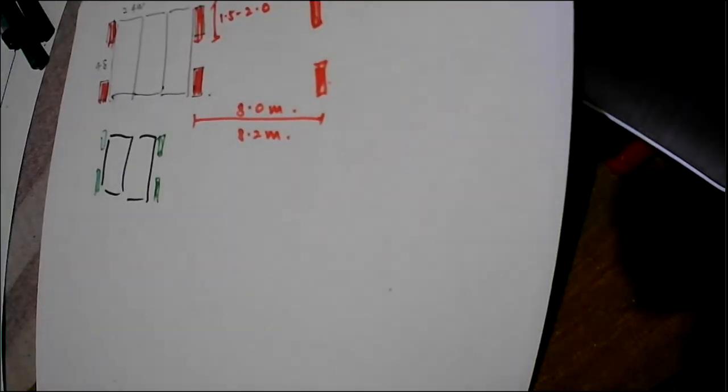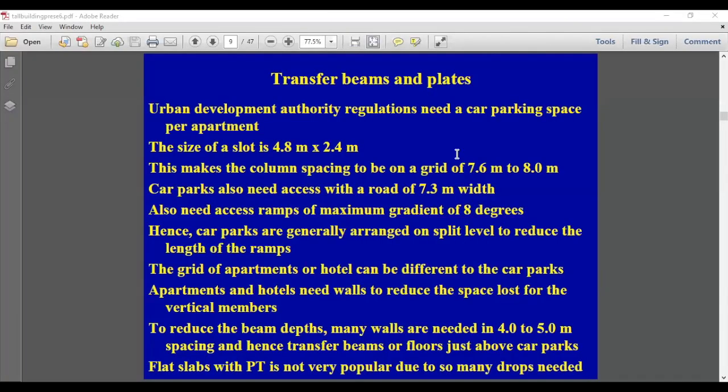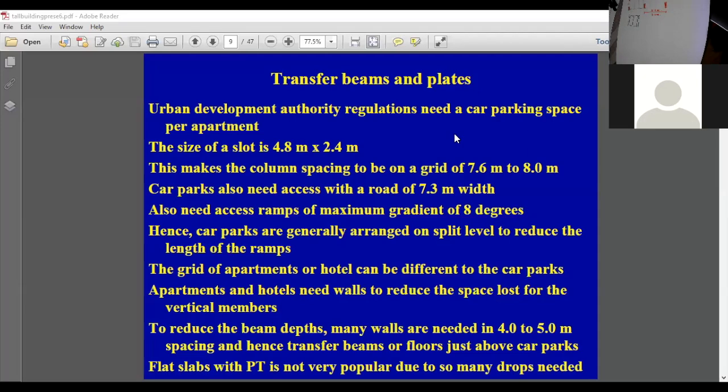So car parking dictates what you are going to do below the main building level or the tower level. So in the lower floors, you will need a lot of car parking. So a building may have about 3 to 4 floors of car parking. And in those areas, you don't like to have too many columns. So we'll be going for something like this. Makes the column spacing to be in the grid of 7.6 to 8 meters. And actually it can be said that it's about 8 to 8.2 meters.